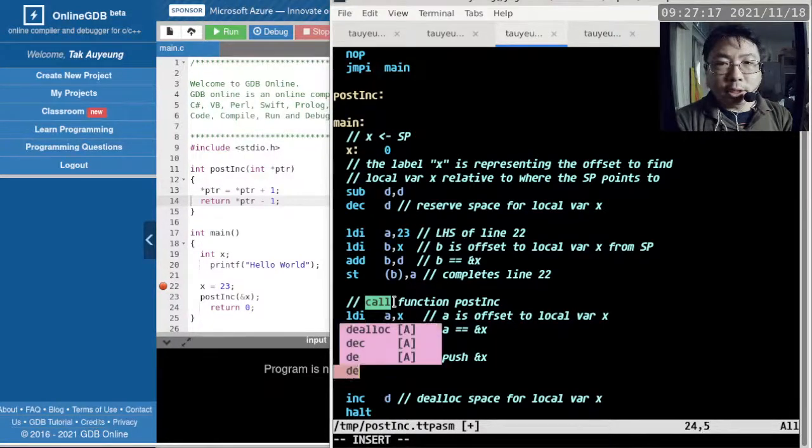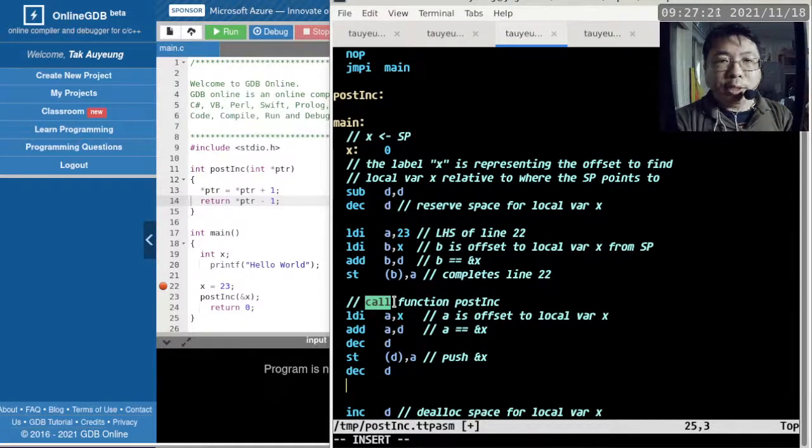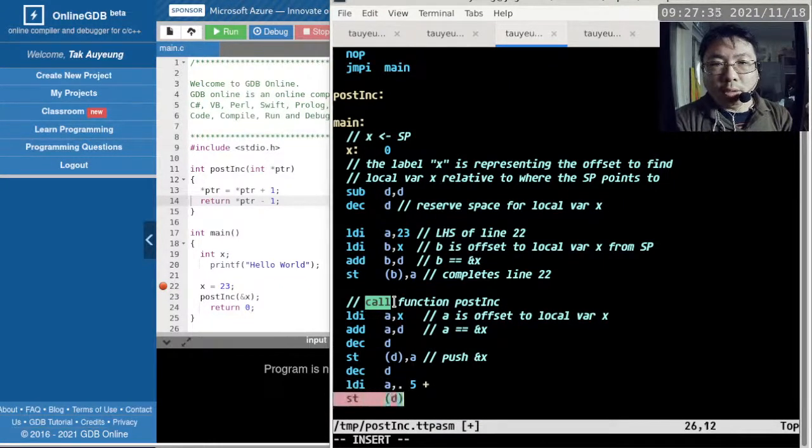So once again, if you are pushing the return address on the stack, depending on when you do the decrement D, the .5 plus versus the .6 plus, is a slight difference, but you have to kind of remember which one it is. And then now we push that on the stack, which is stda. And now that we have pushed the argument and also the return address on the stack, it is time to actually go to the subroutine. So that part is done by JMPI to post inc.